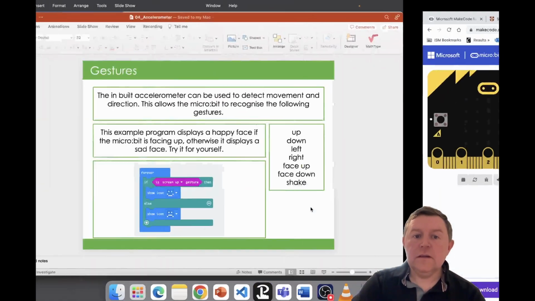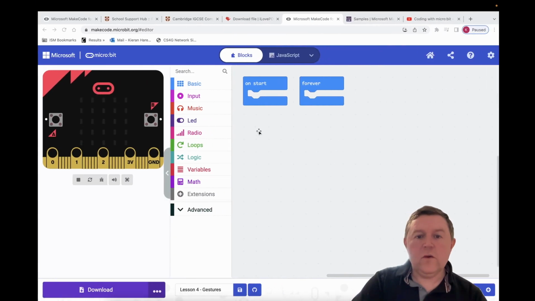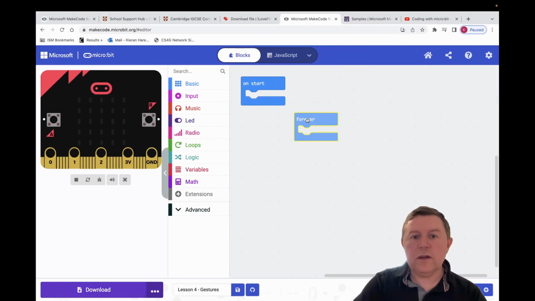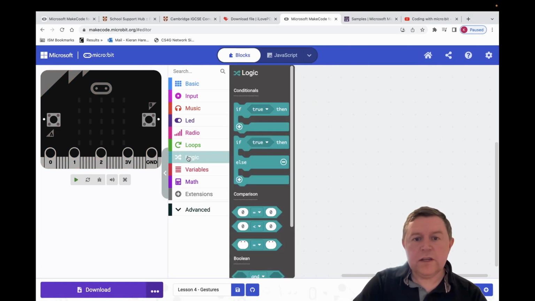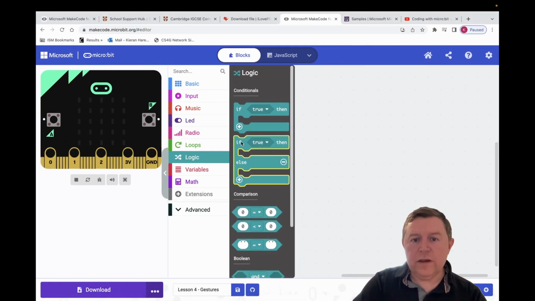Okay, if we look at our code, we're going to use the forever block, and we're going to use some logic, which is selection, or if statements, as we call them in programming. If the gesture is screen up, then we're going to show this icon, else we're going to show the sad icon. So if we go to the forever block here, then to logic, and find if, and it says if else, we're going to use the if else one here.